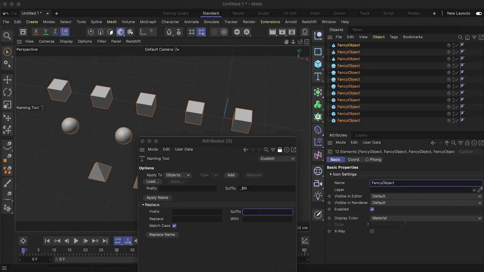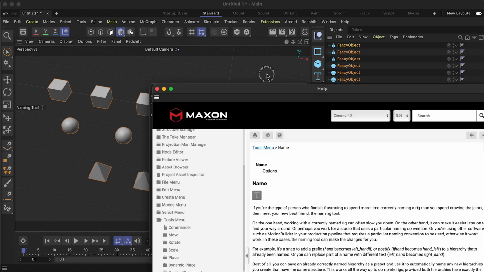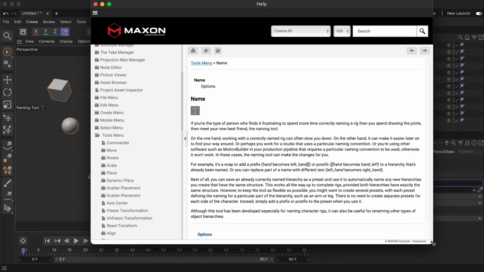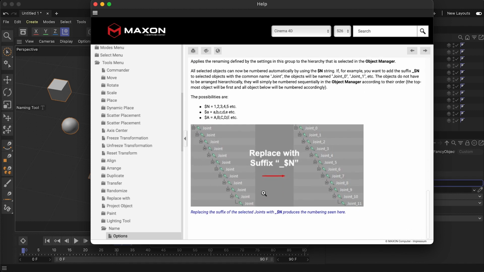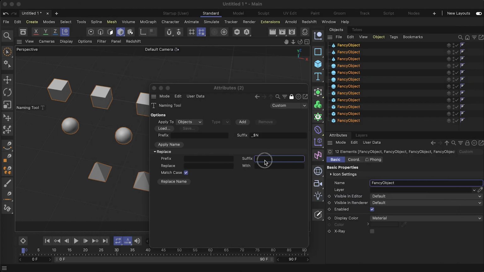Here, I'll show you how to pull this open. Go to mode, or this hamburger menu here, show help, and then it's going to pull up our naming tool help here, options down here. You can see we can use these three shortcuts or syntax for adding a number, a letter, lowercase letter, or uppercase letter. So we're going to do that for the suffix. We'll add an underscore, dollar sign, and the capital N.